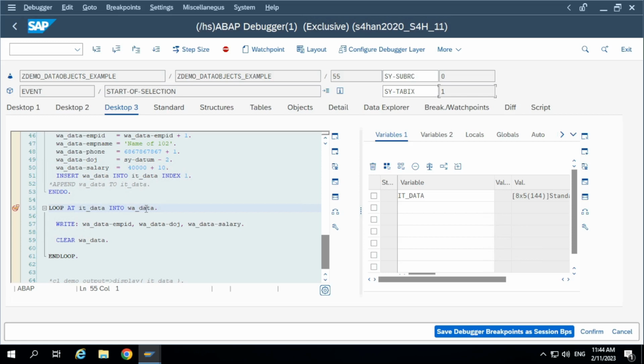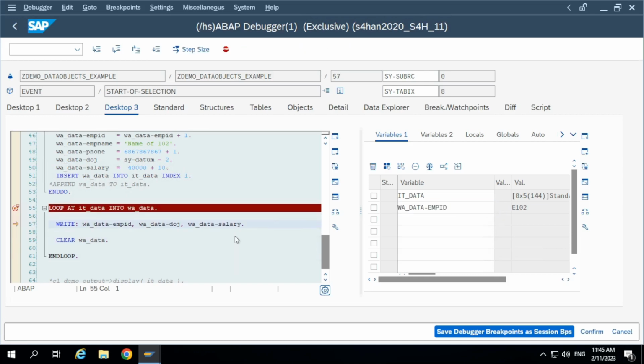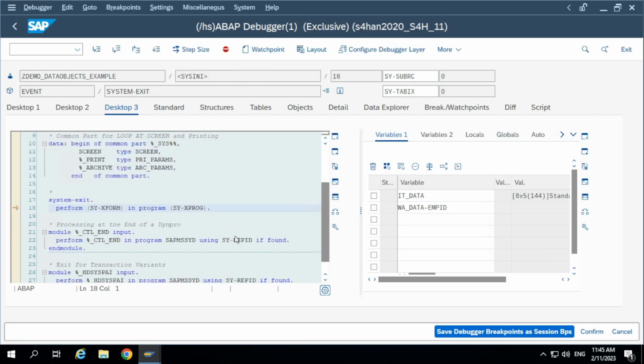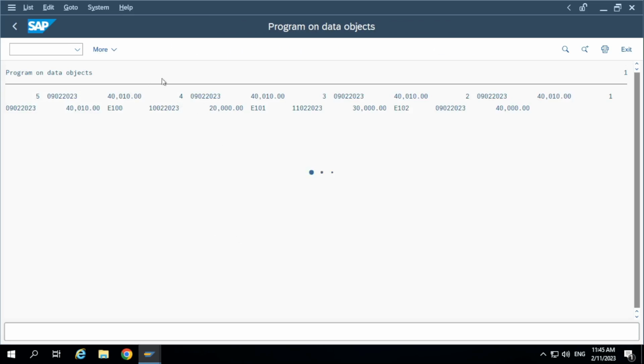Next, the second record will be placed into the work area from the internal table. Tabix equals 2. Display it. Third record: if you want, you can see it like this, with hyphen employee ID. You can see the employee ID is processing. Fourth record is processing, then the fifth, sixth, seventh, and eighth record. End loop is completed.